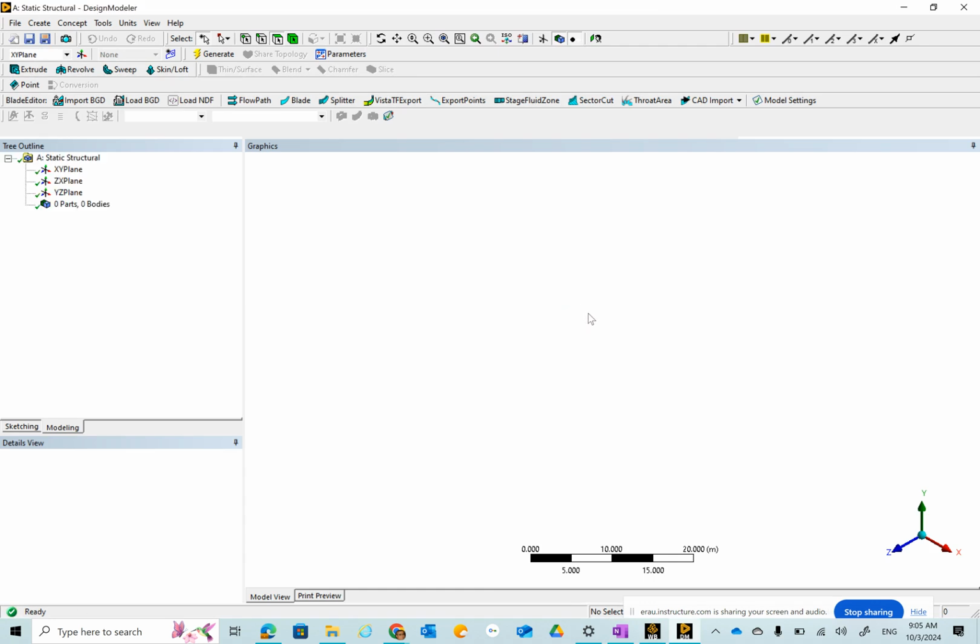Here comes Design Modeler. Very typical to a CAD package. Again, we have the pull-down menus, toolbar. We have a big graphics area. And to the left, I have a tree outline. And then under that, you're going to notice that in Design Modeler, we're going to be working in one of two modes, either modeling or sketching. For this example, we're not going to need to do any sketching. We're primarily going to be working in modeling. And under that, there is a detail view. So if we need to define any details, we're going to be able to see them here.